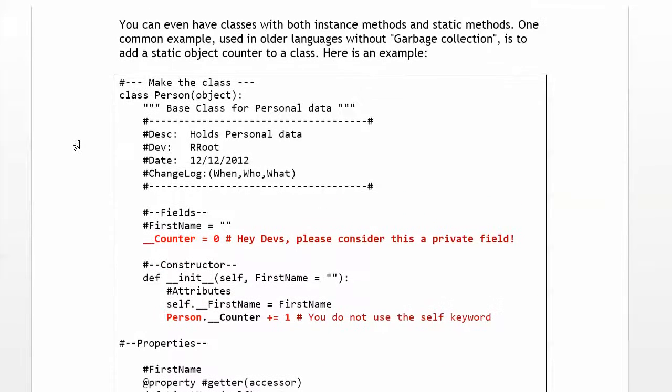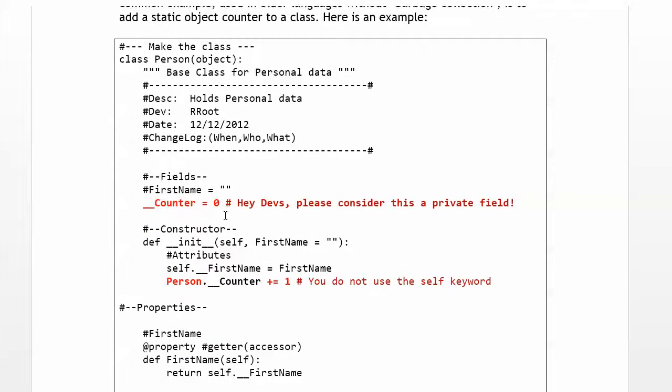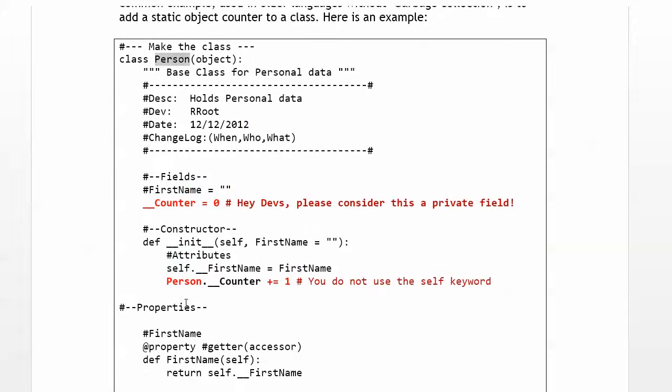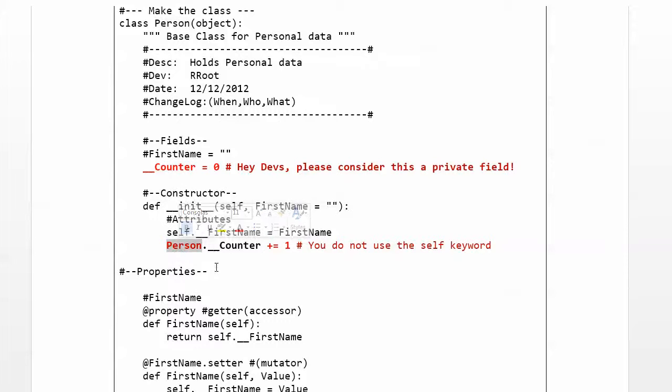So here's an example. Let's say I make a variable called counter. I'm going to go ahead and flag it as being just a simple variable. This is a person class, and in order to make a static field, I'm not going to use the word self like I have been doing. I'm going to use the name of the class, person. I'm going to refer to that. Now what I'm going to do is every time somebody makes a new object, I'm going to add 1 to the counter.